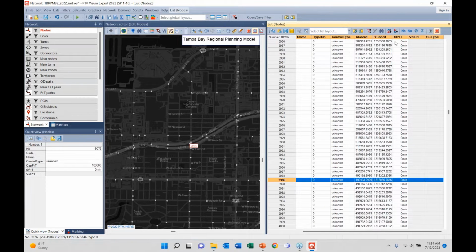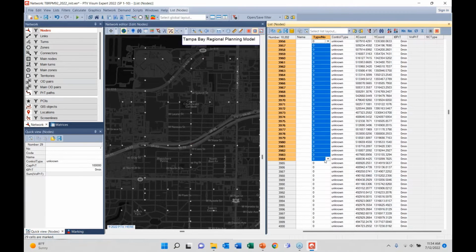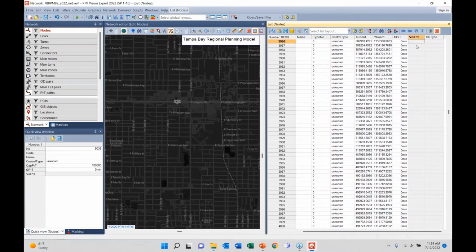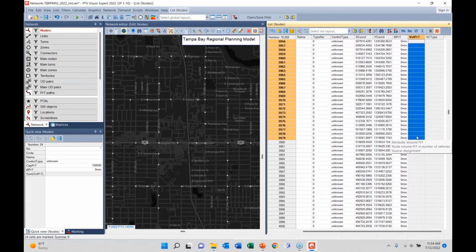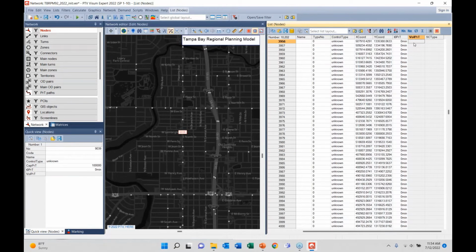Again, here we see some columns that are white representing input values, and then we see grayed out columns representing outputs. Again, this is a cleaned version, so we don't have any path assignment saved. So in this case, all the volume PRT, all the private transportation, has been zeroed out. So this is zeroed out right now.